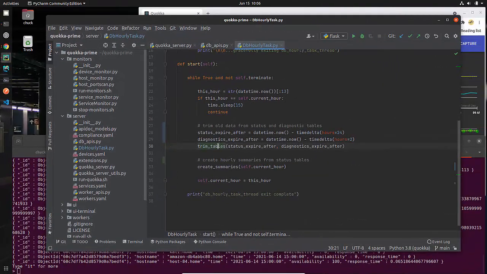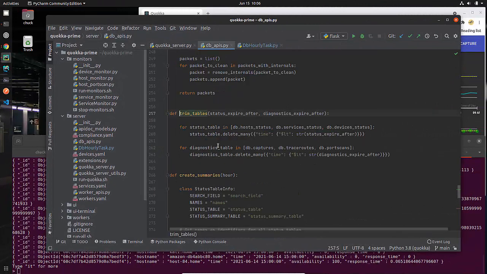All right, let's look at the code for trim tables. When I dive down into it, it's in DB APIs because this is really a database operation. And I have my expire after for both status and diagnostics. Now let's look at this first one. The first thing to notice is that I have this for loop here. The reason that I did a for loop is I realized that this fundamental statement that I'll explain in a minute is going to be exactly the same whether I'm doing host status, services status, or devices status.